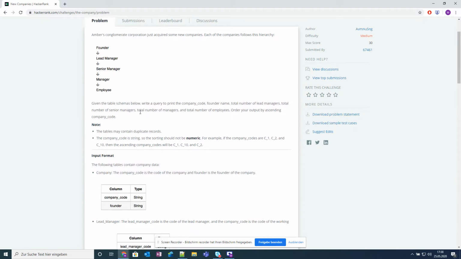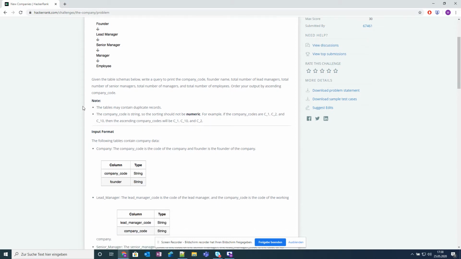Given the table schemas below, write a query to print the company code, founder name, total number of lead managers, total number of senior managers, total number of managers, and total number of employees. Order your output by ascending company code. Note, the table may contain duplicate records. The company code is a string, so the sorting should not be numeric. For example, if the company codes are C1, C2, and C10, then the ascending company codes will be C1, C10, and C2.